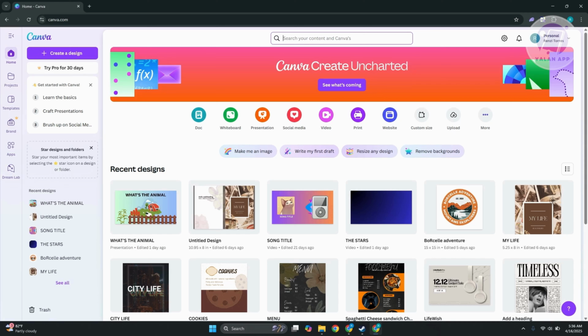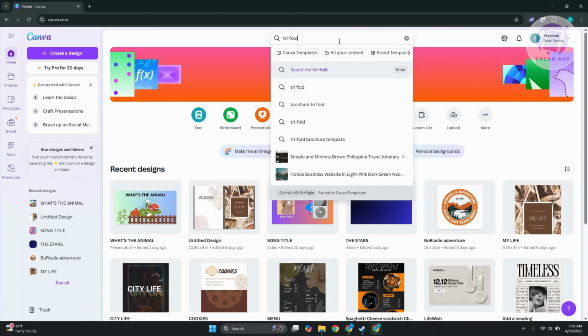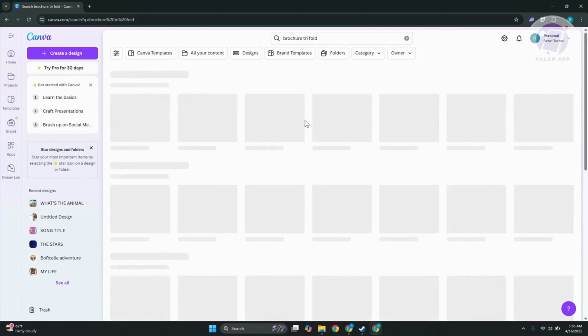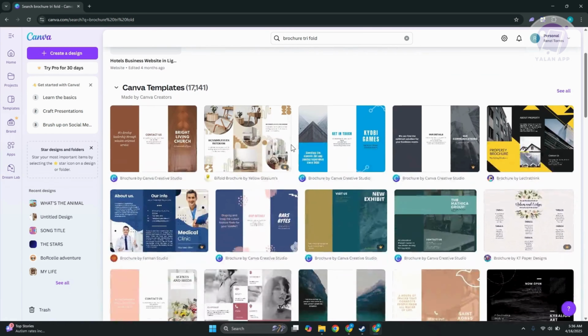Now, from here, we want to click on the option that says search your content and Canva, and just type in the following: trifold, so that you can look for brochure designs for a trifold brochure. Let's search for brochure trifold here. Let's use this one. It's going to give us different designs or templates that we could use here in Canva.